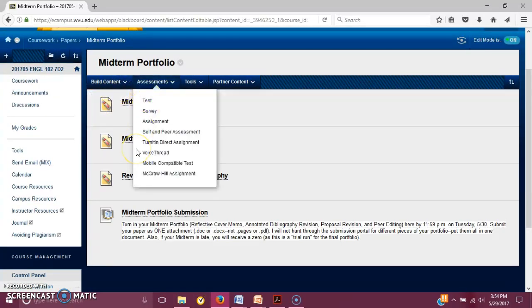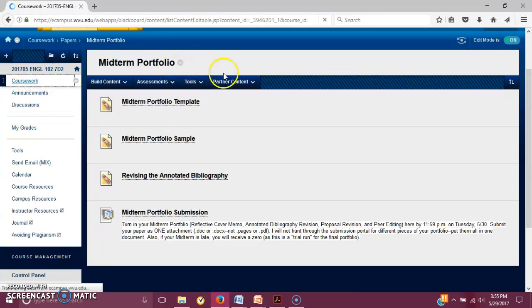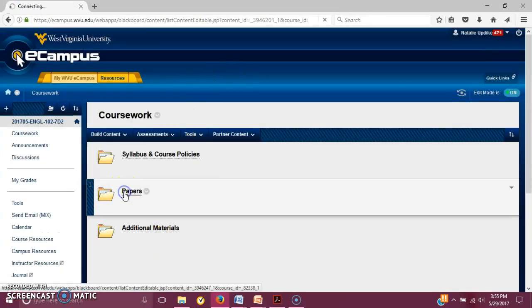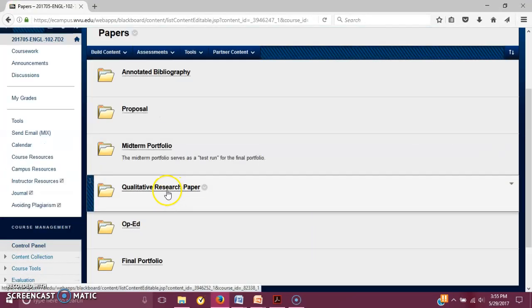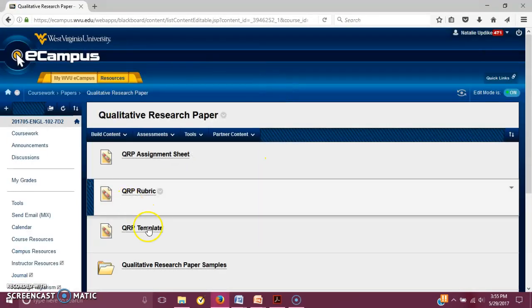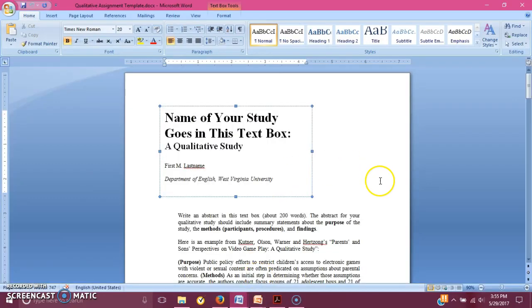All right, so that's a little detour away from the qualitative research paper, but make sure you do submit the midterm on time. So back to the qualitative research paper. You go to coursework, you go to papers, and then of course the correct unit, so qualitative research paper. And then the template is here. So that document is the same document that I have here.